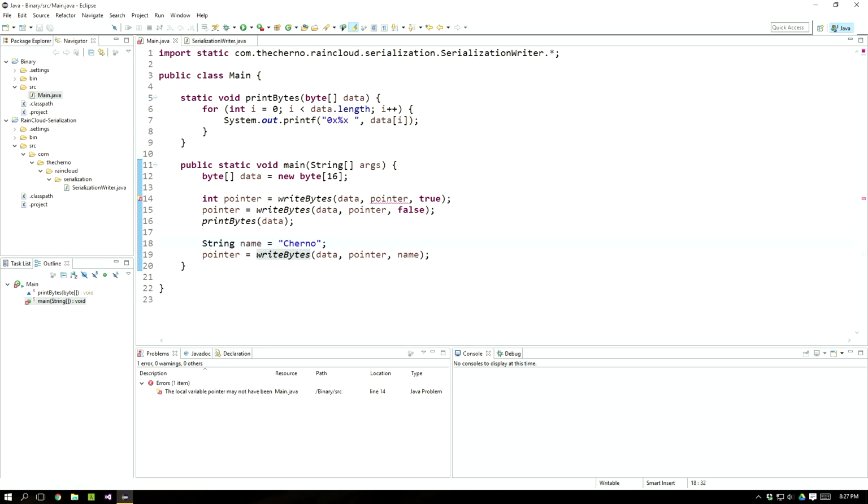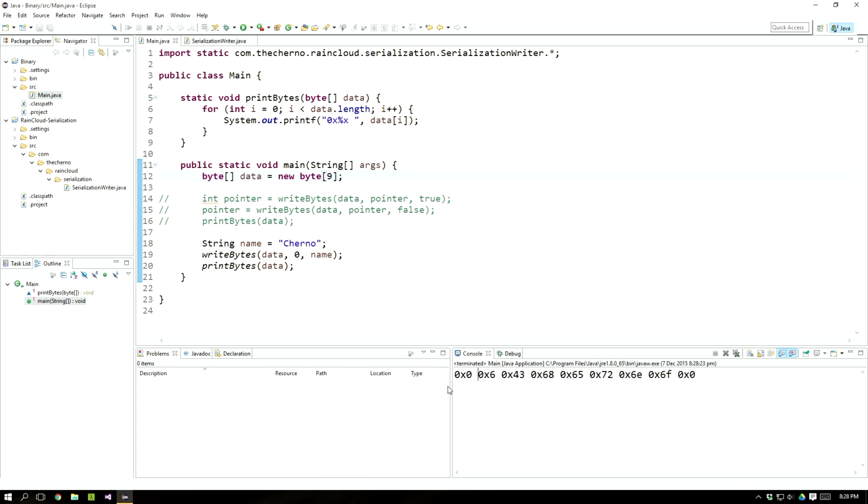And if we want to verify something like that, I'm actually going to just clear all of this because I don't really want it to get in the way here, but we'll just do something like write bytes, data, 0, and name, and then we'll print bytes and we'll see what we actually get. So first of all, I would imagine this would take up 8 bytes. But we've got 16 here, so let's put it to 8, or 9 in fact, and we'll see what happens.